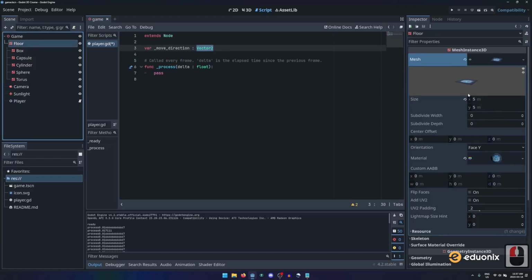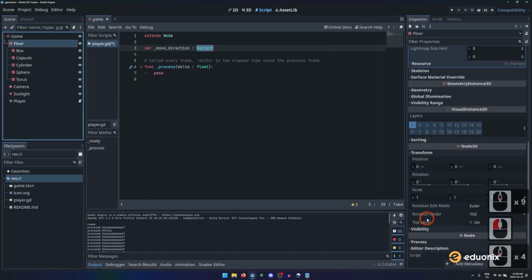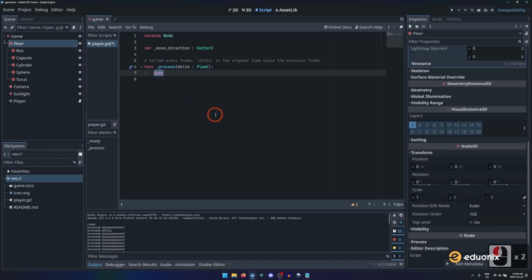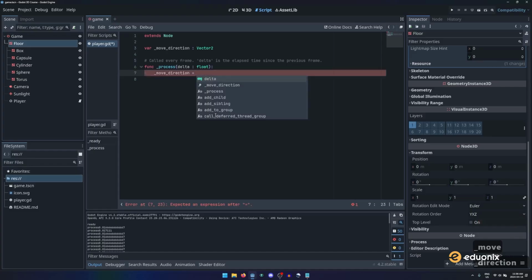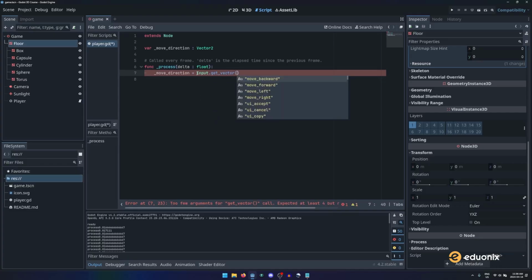We've already been working with Vector2 when resizing the plane mesh, and Vector3s when editing the position or rotation of any 3D node. During the process function, we can set the value of _moveDirection to the current state of the movement input actions we created earlier using the assignment operator, or equals sign. _moveDirection equals Input.get_vector. Input is a singleton class, a built-in script that we can reference by its type, since there will always only be one instance of it.